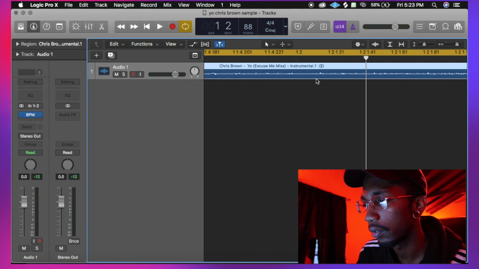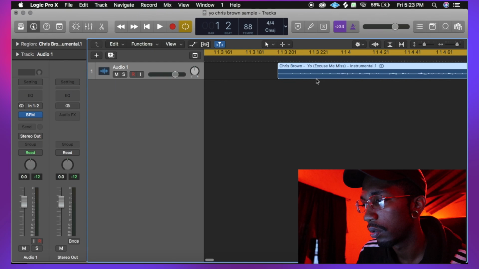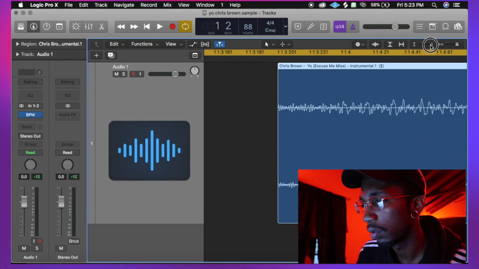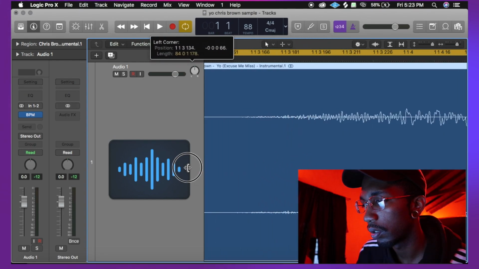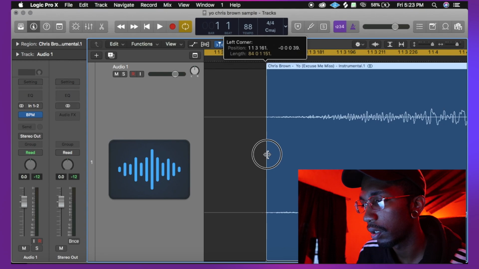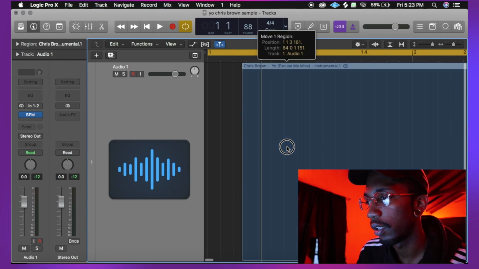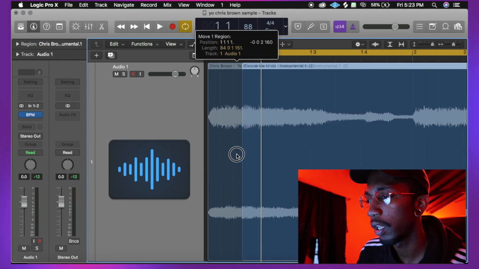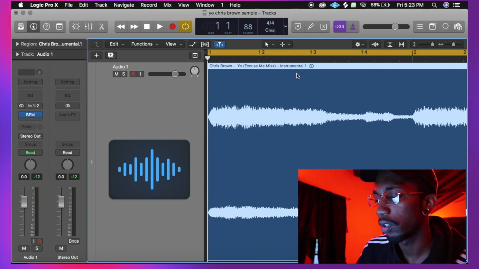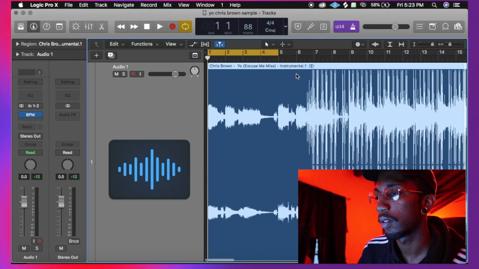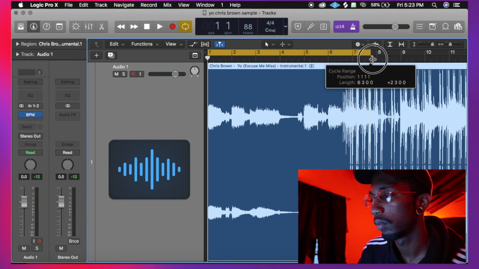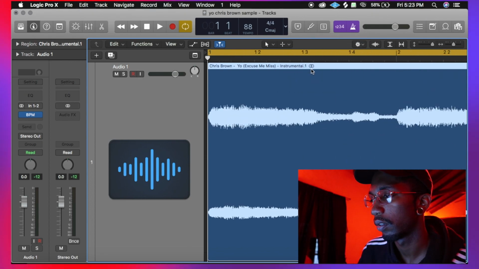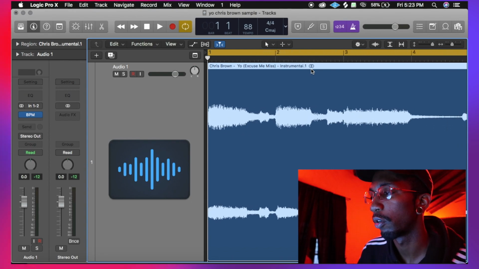If you want to get precise, zoom in. Don't delete the sample. Make sure you don't get too much. Make sure you get it right at the beginning. Alright, so then bring the song to the beginning. Turn on your metronome and let's get that snare on the 2 and 3, or whatever it is. Let's get the snare on the grid.